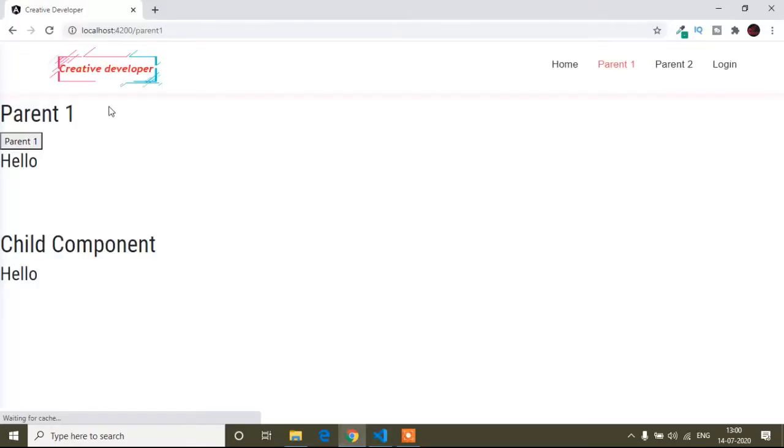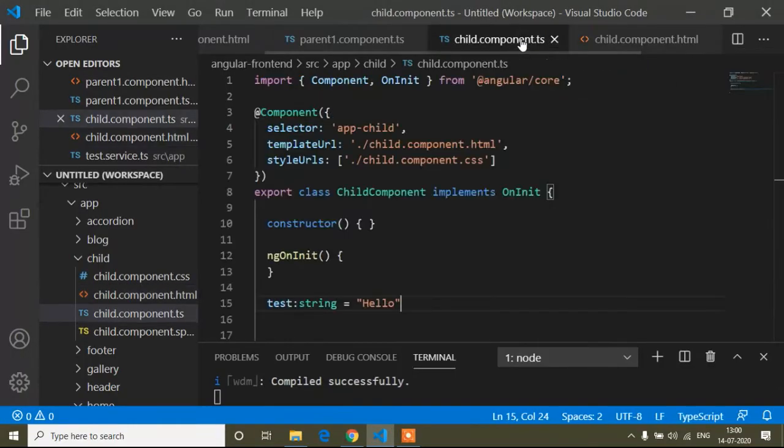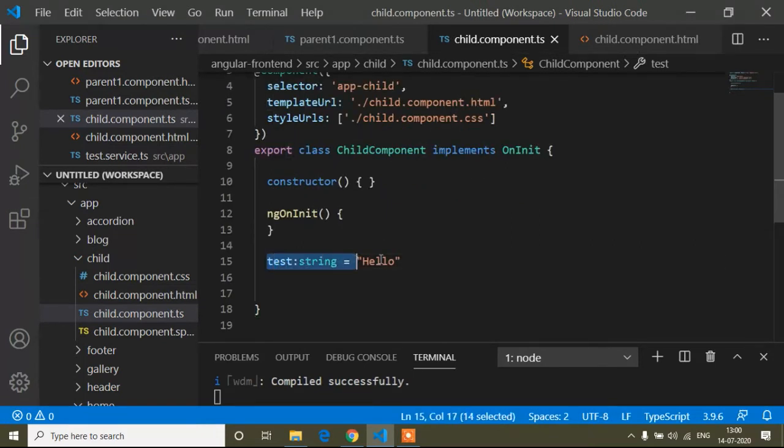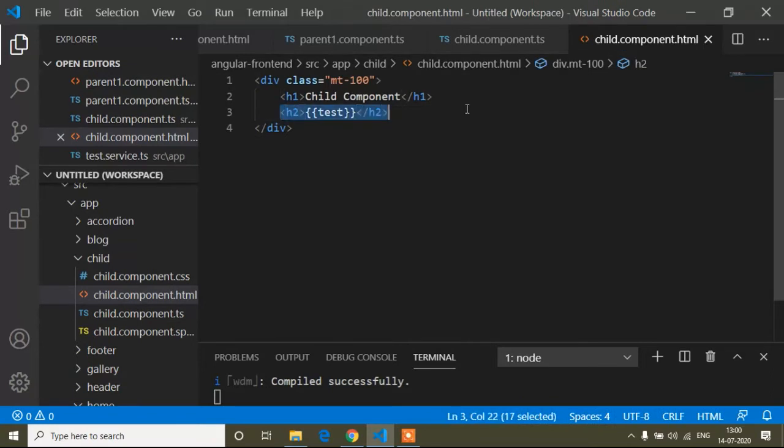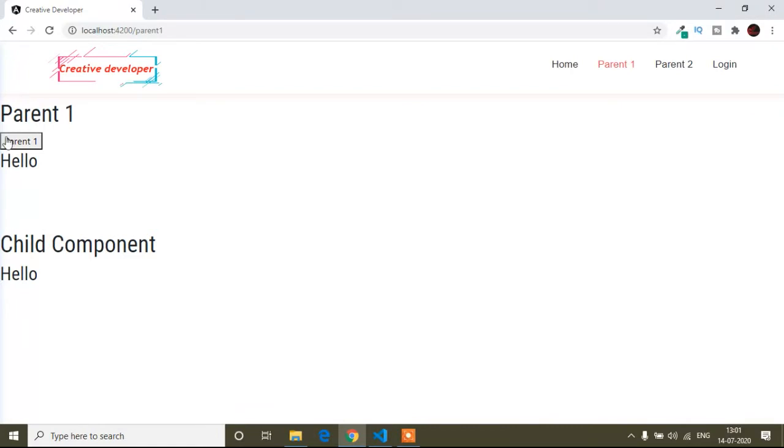So you can see the view here is showing hello, and here also showing hello, because inside the child component I had written the variable test string hello, and I call the variable here. So it's showing in our parent component hello and child component hello. But when I change it with the parent component's button, it changes creative developer hello to creative developer, but not changing in our child component.